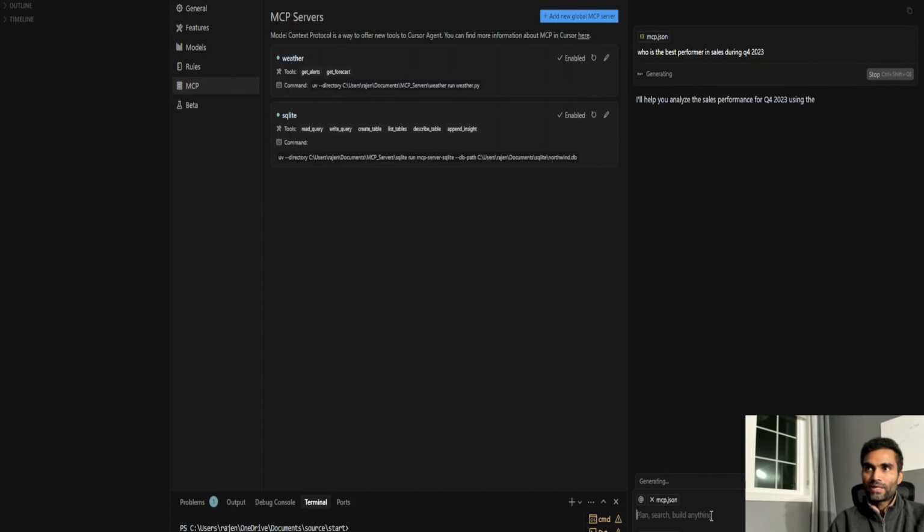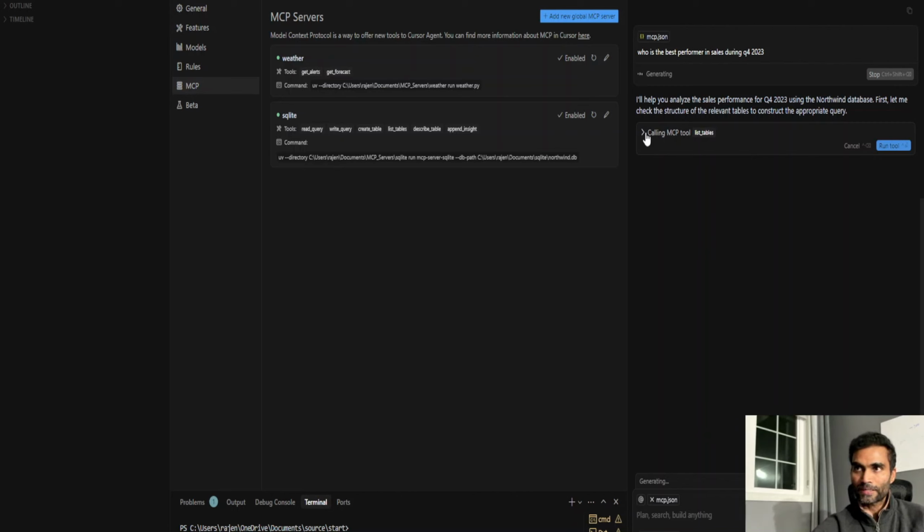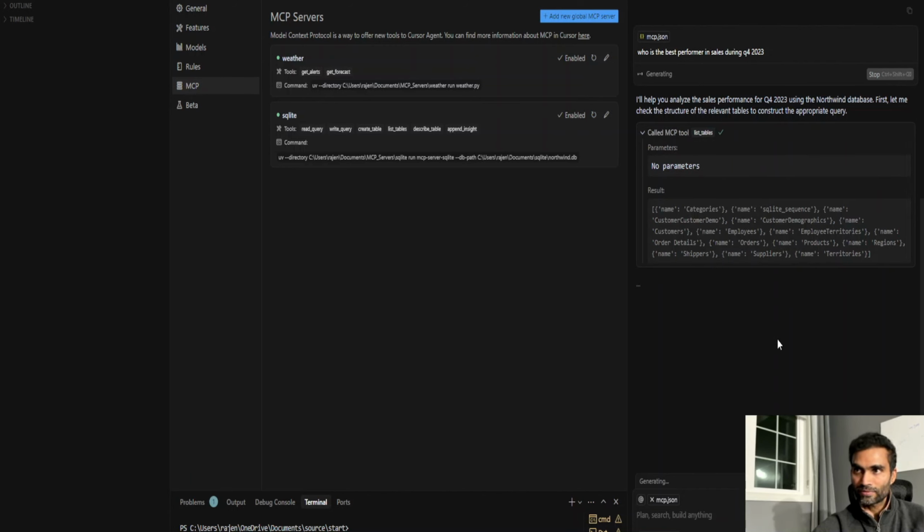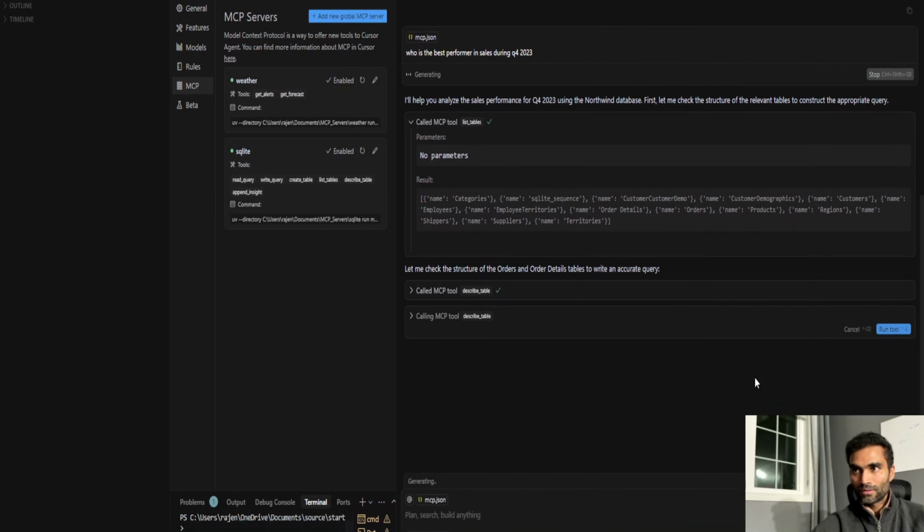So clearly now it has to query the database. It goes to the tool, it knows it has to query the database, and it asks permission to list the tables. First it has to find the tables. Okay, it gets the tables. Let me structure the describe table. Okay, it is asking describe table. I will make it a little bit bigger. Okay, run tool. I don't know why it is asking again and again.